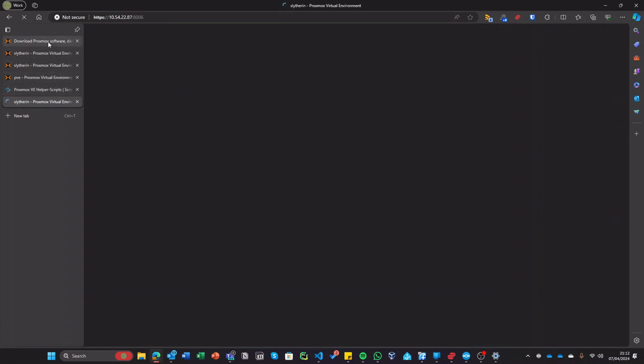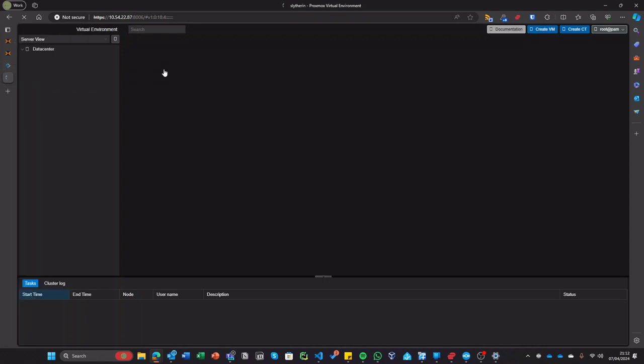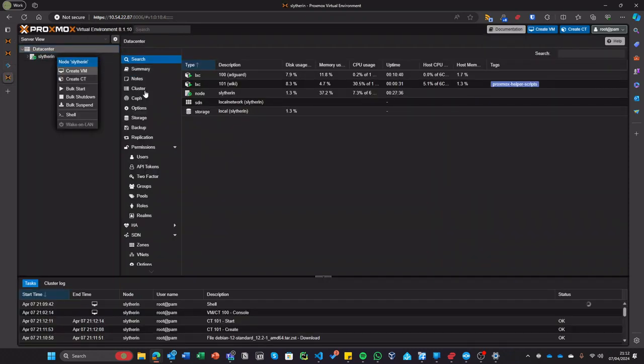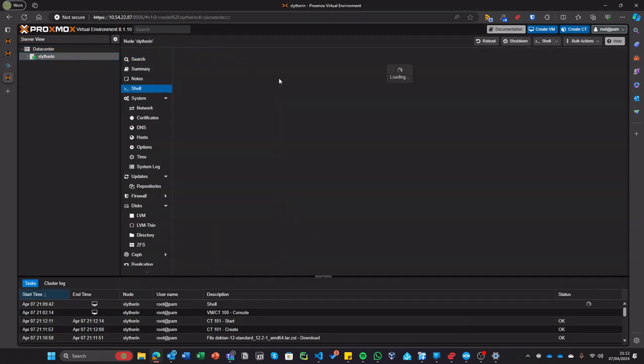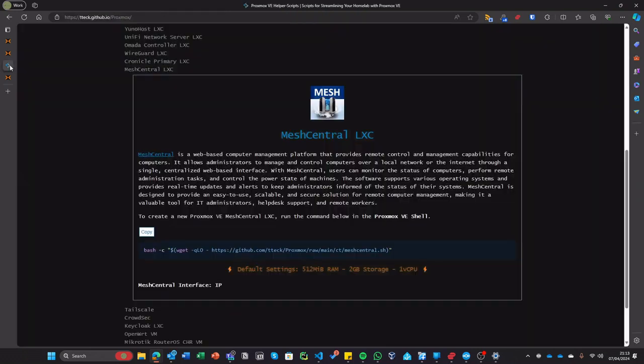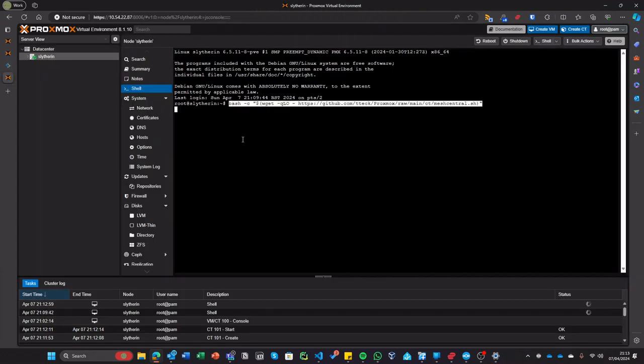Now, who likes this though? Isn't it just amazing? I know, right? Okay, so what we're going to do is click on our node again, click on shell, and then we'll check how much it's going to give it. It's going to give it 512 megs. 2 gigs. We're going to change it. We need to see more if I'm going to be managing my computers.